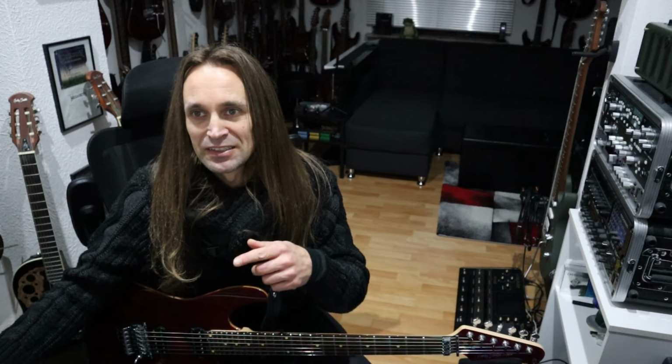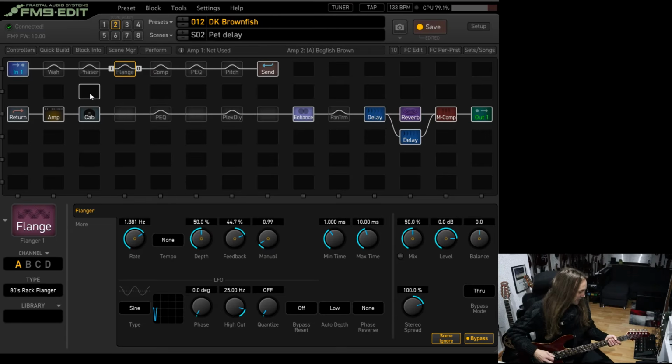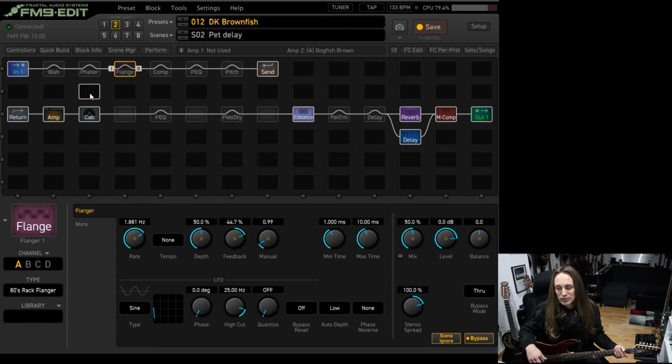Currently I'm playing one preset out of the pack, so the editor is here. But today it's not about the tones, which are obviously kicking ass. It's more about the flexibility of the foot switches.